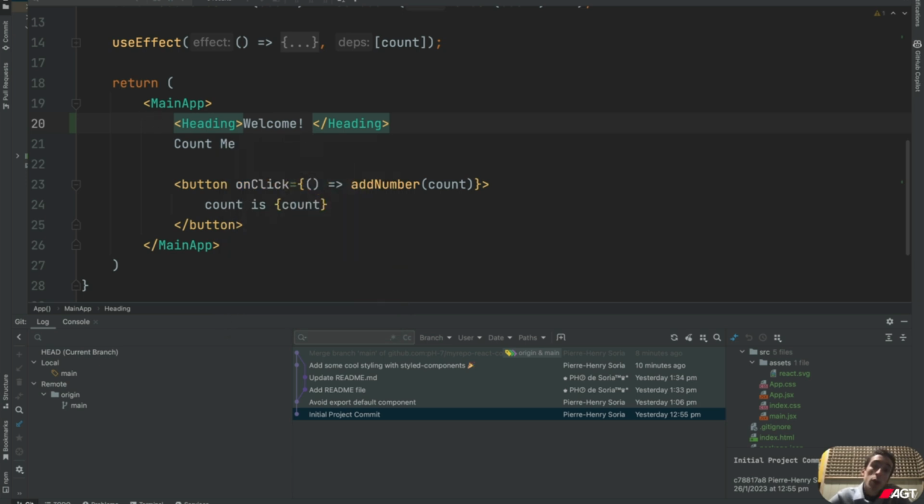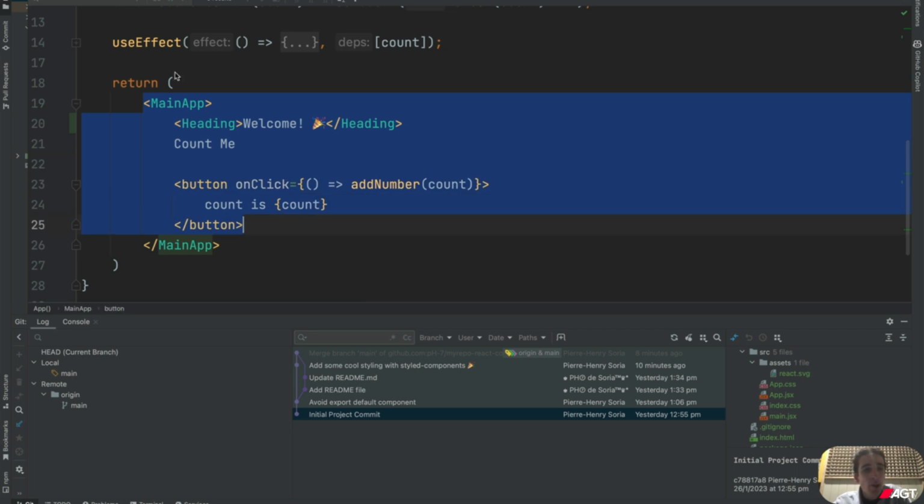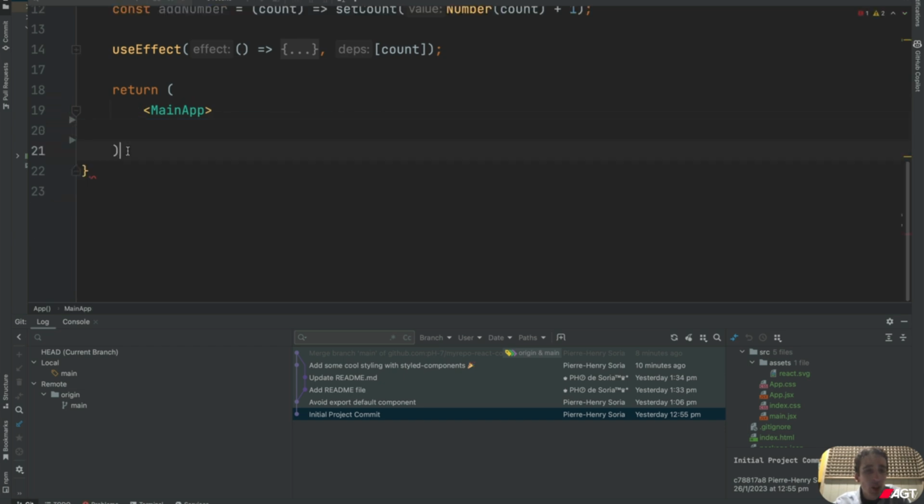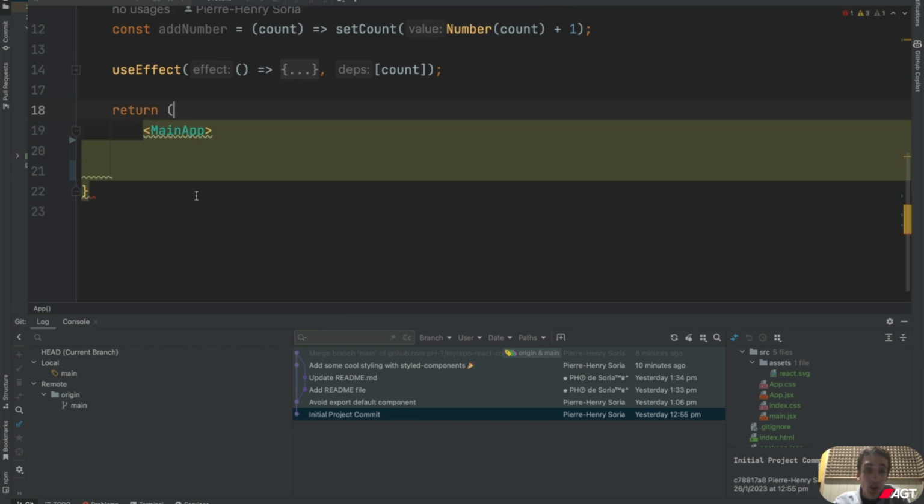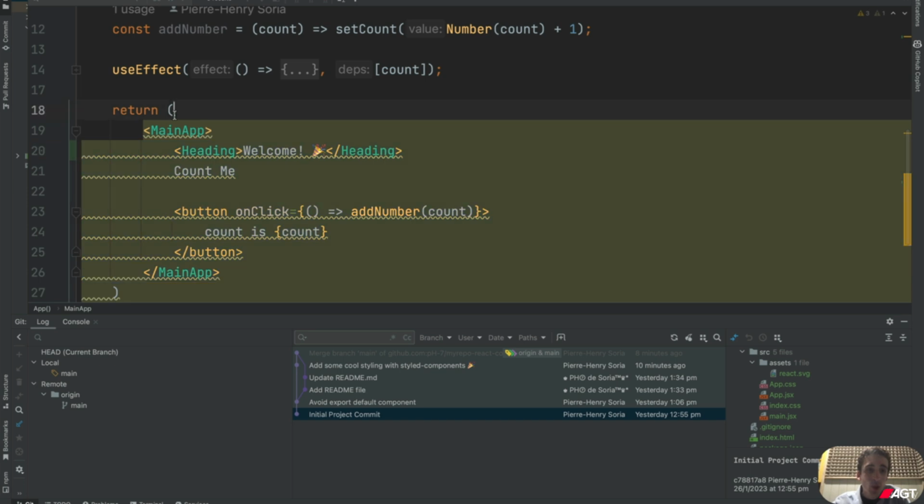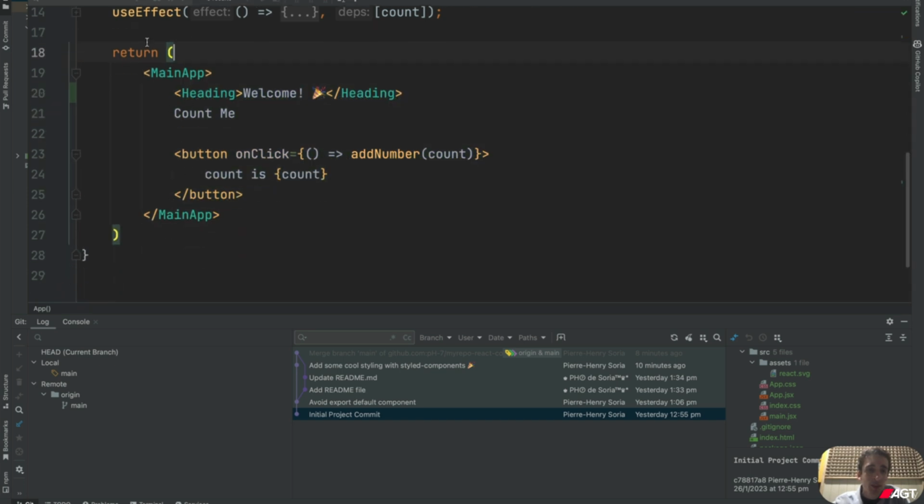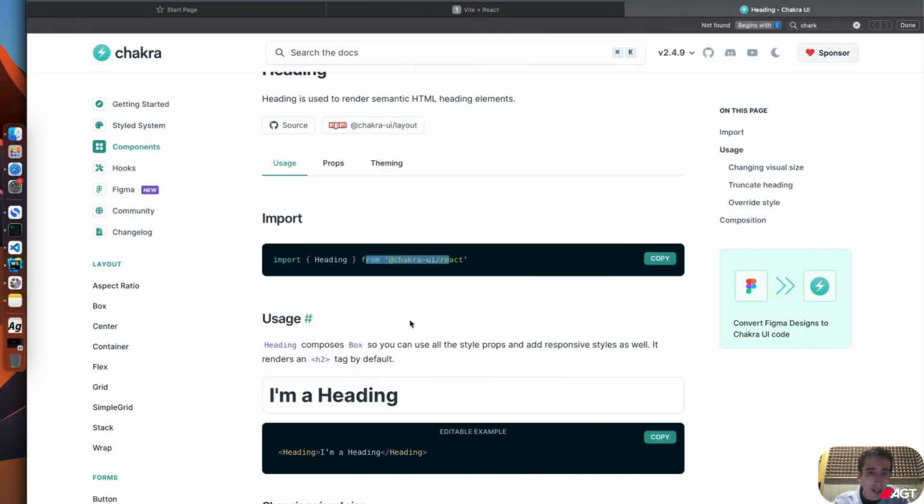By the way, if you are wondering why we have parentheses here, it's to tell React to return this. We have to write it because there is more than one line. If we just had one line, you wouldn't need parentheses. But because there is more than one line, we have to write it with parentheses. And so now we have Heading, we have added it already.